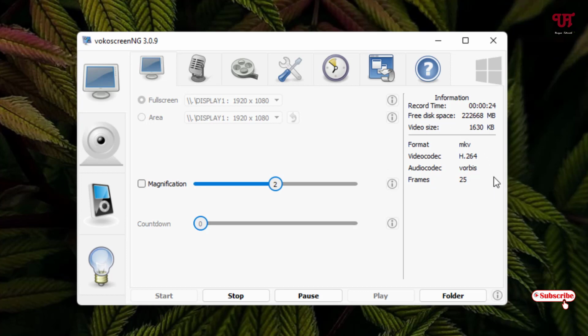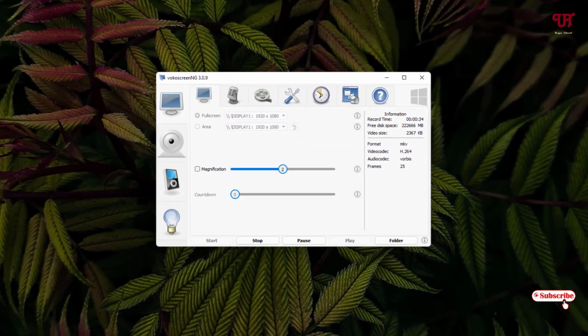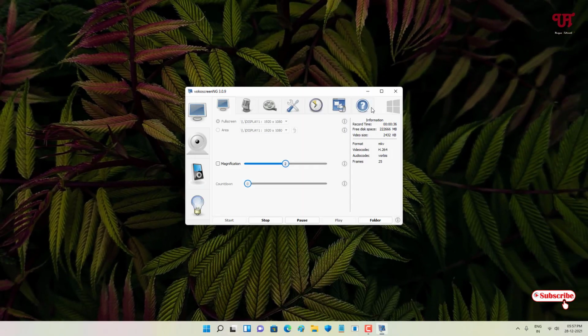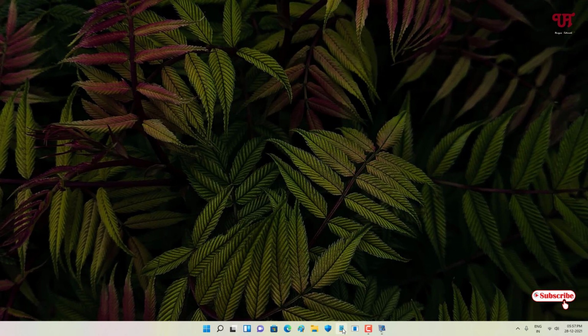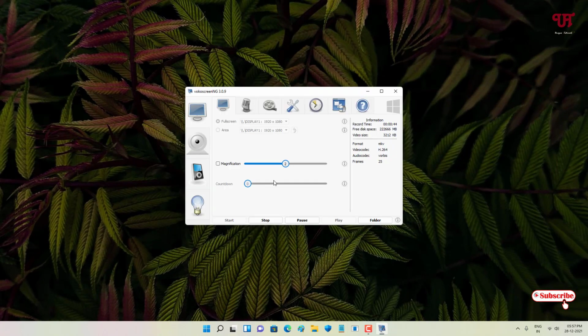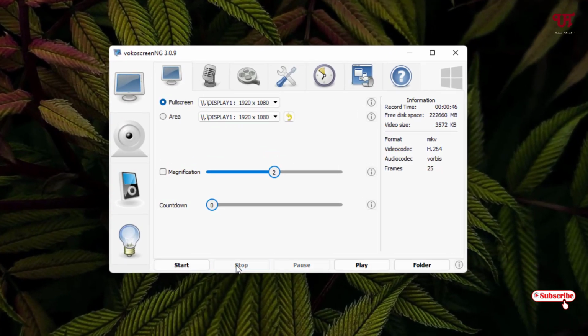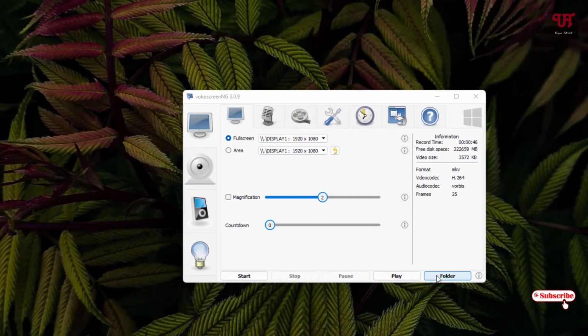If you're not satisfied with the format of your screen recording, then you can just stop it, go back to the settings, and change your video codecs or formats, whatever you like. So let us do some tasks and see if it really works or not. Once you are done, just open this software again and click on stop. You can see here a folder option, or you can directly play the screen recorded video by clicking on play also. Let's go to the folder first.